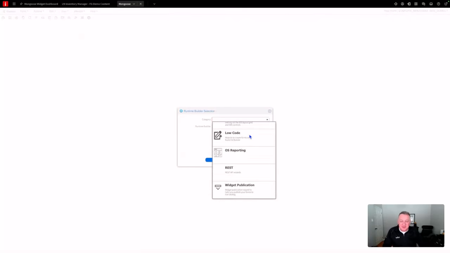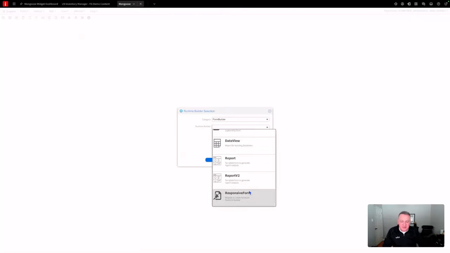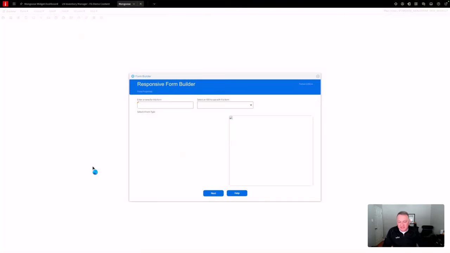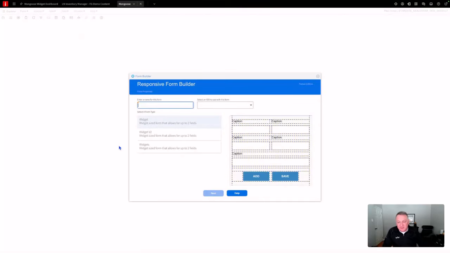So can we build something that is completely standalone in the time that we have left that allows you to build out a widget that's usable? That's really the exercise here. So I'm going to go into our responsive form builder. And this is going to start up a wizard-like experience here. I'm going to create something.